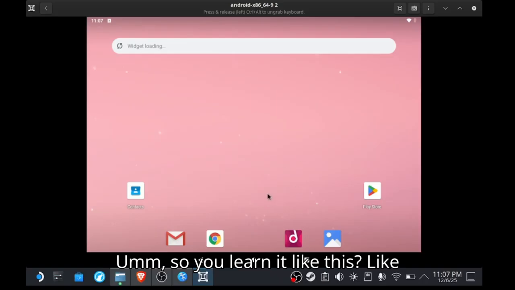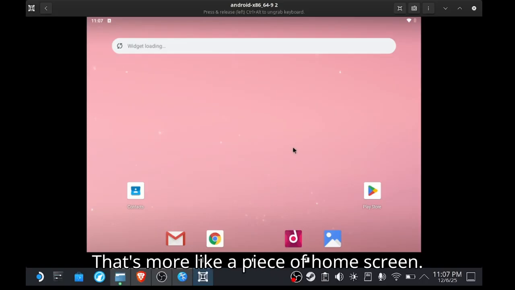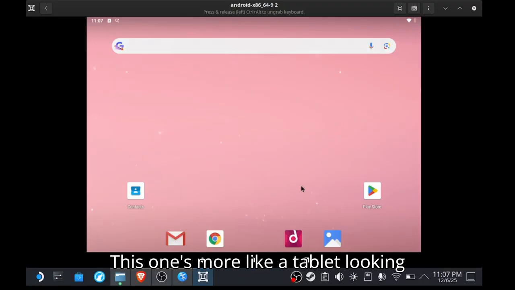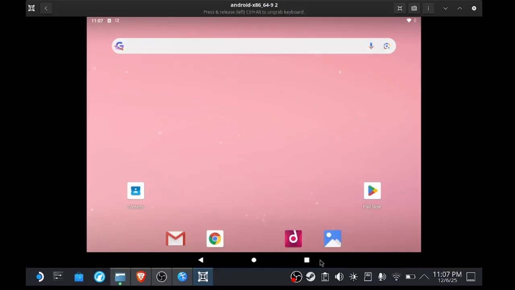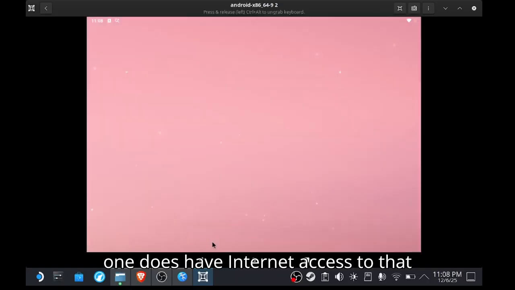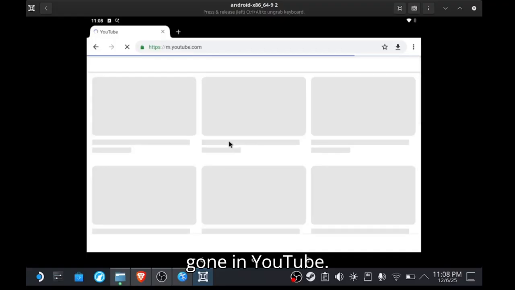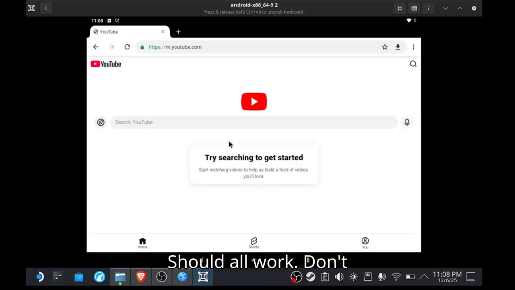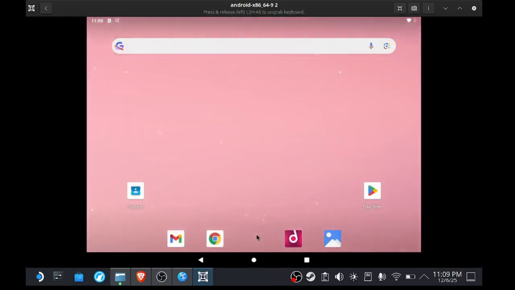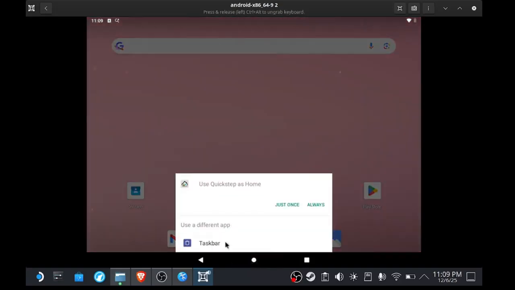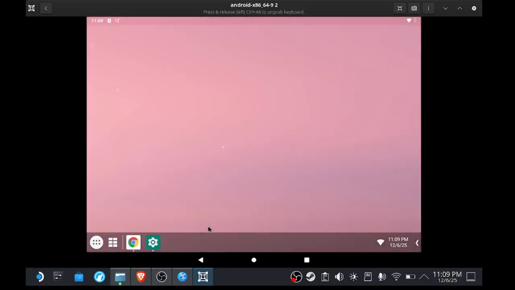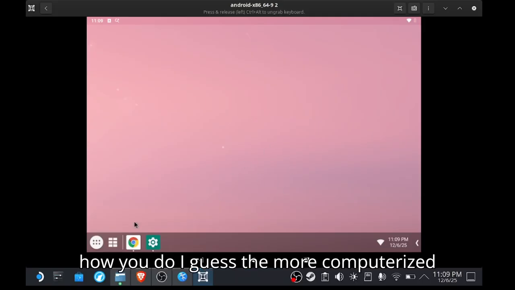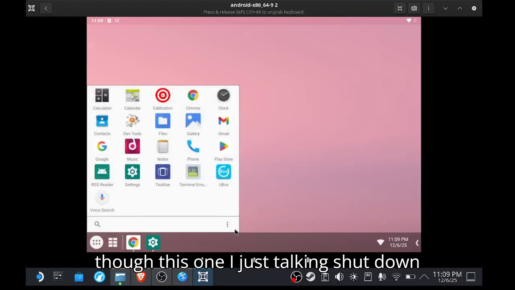Boom. So you can run it like this, or you can start in a different home screen that's more like a PC home screen. This one's more like a tablet-looking or a window-looking home screen. So this one does have internet access too. So by going to internet, go to YouTube, should all work on YouTube. So there's that. Oh, there we go. So this is how you do a more computerized look. This one I can shut down at least.